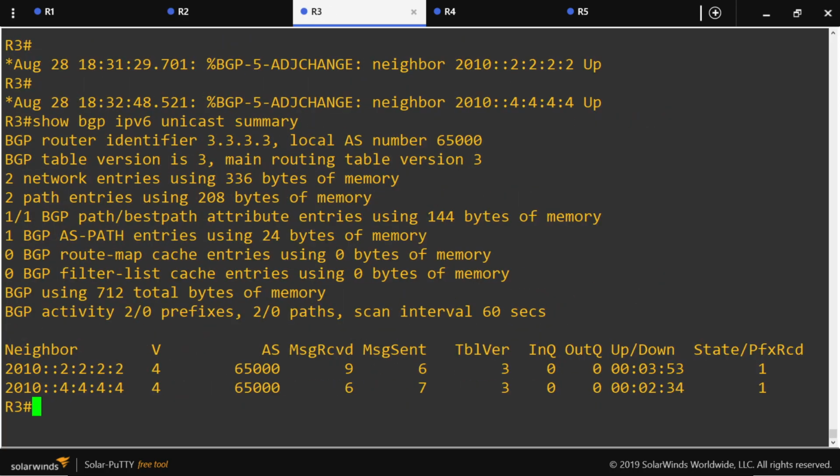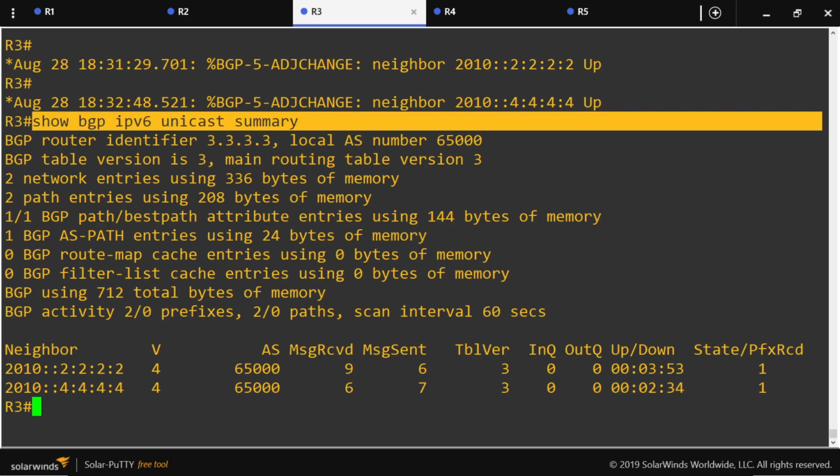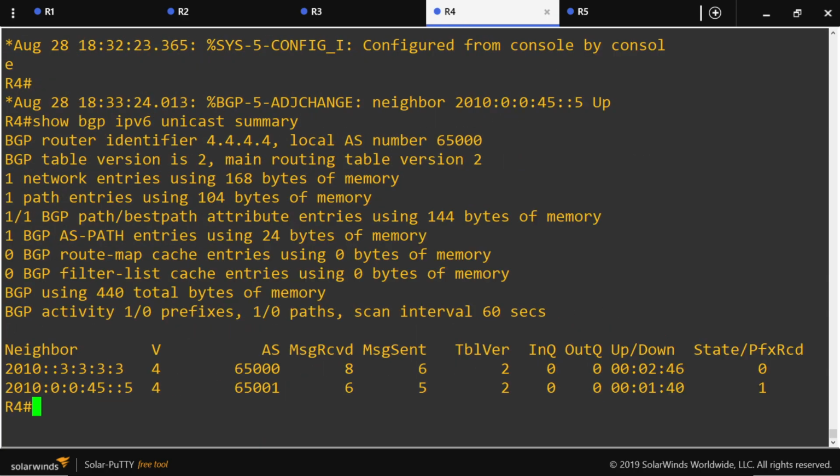Router 3 is receiving one prefix from router 2 and one prefix from router 4, but router 3 is not sending these prefixes to other IBGP neighbors. That is a law of IBGP. If you receive a prefix from an IBGP neighbor, you shall not advertise that same prefix to another IBGP neighbor. This prevents loops within IBGP networks.